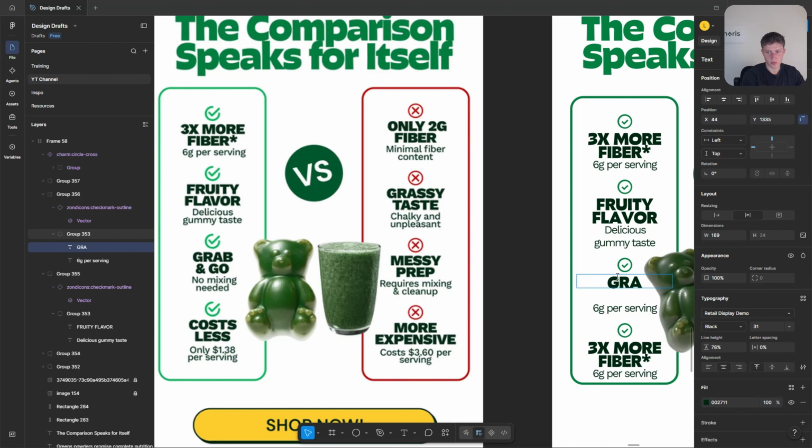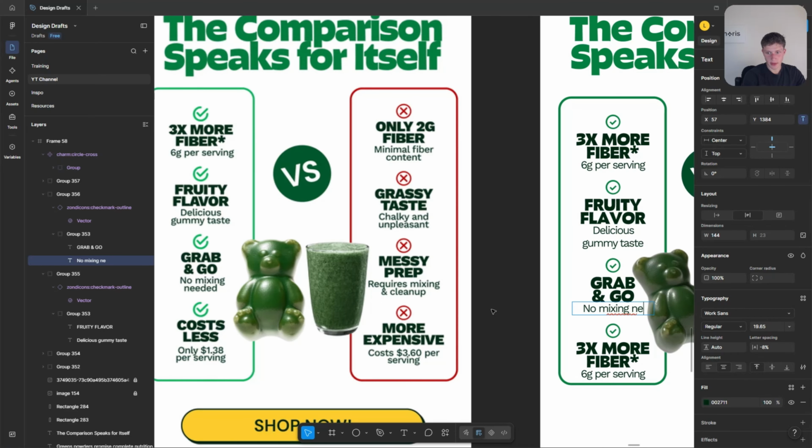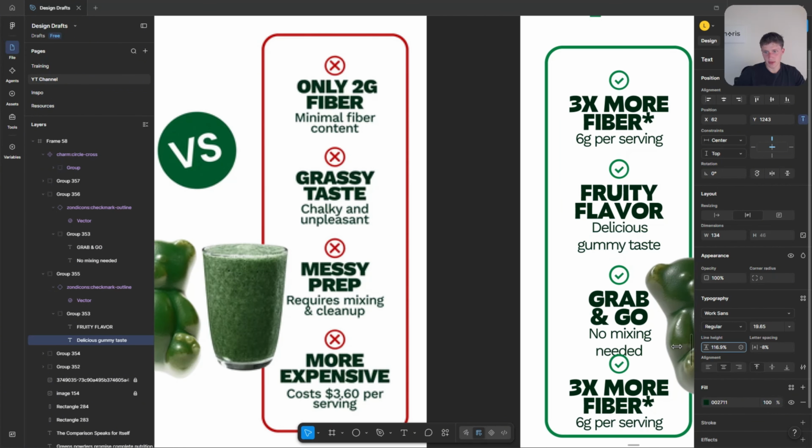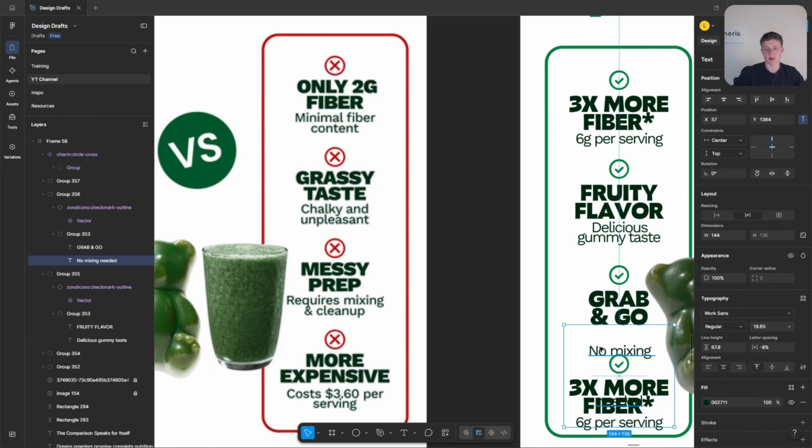Then going with grab and go. So no mixing needed. One thing I noticed is that we definitely have less line height here again. So definitely decrease the space a bit and then just copy over the line height. Oh yeah, so what we encounter right here is it says line height 67.8. And right here it says 67.8%. So this is something different.